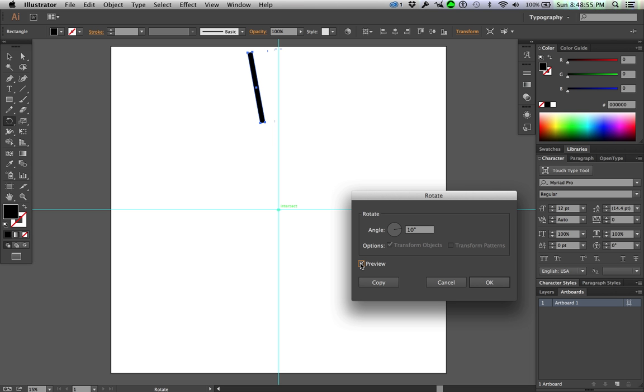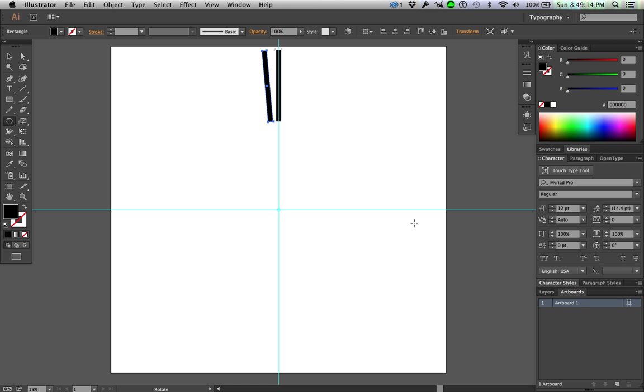Oh, it's going the other way. We could click -10. But look at this. 10's an awful long way. I'm going to turn preview off. I'm going to change this to 5. I think I like that better and turn on preview. Yeah, that looks better. Then I'm going to click copy one time, just once.